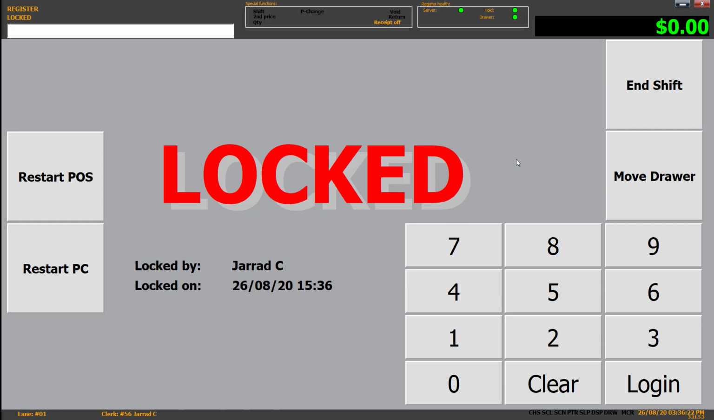So as a cashier, if I'm the only one in the store, for example, I lock the till to make sure that no one tries to use it to open the drawer to get cash out while I'm not attending the point of sale. Once you're in this screen, you've got a couple of options. You can end shift, restart POS, and restart PC.